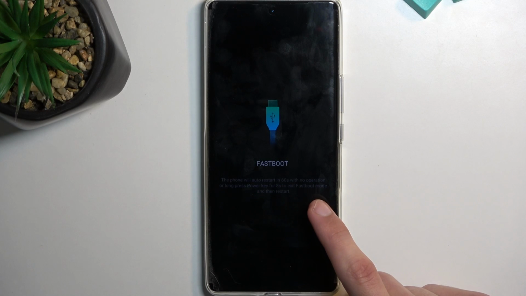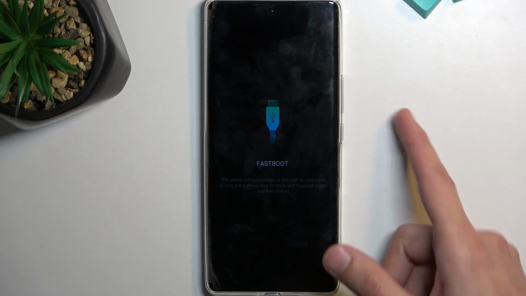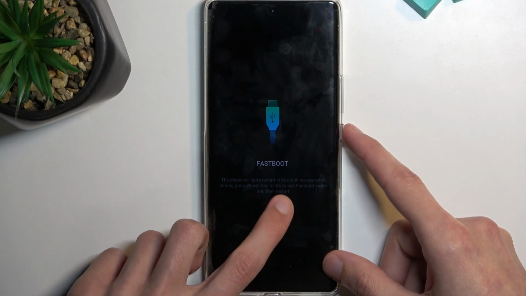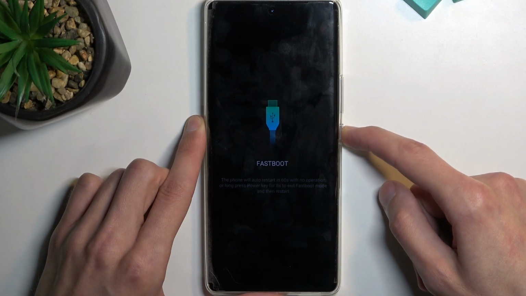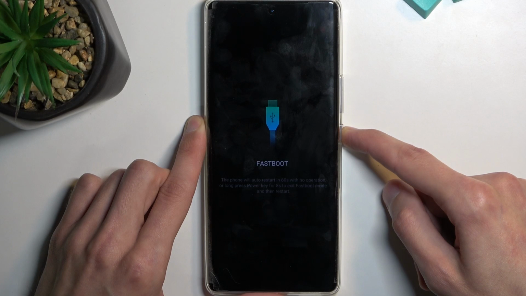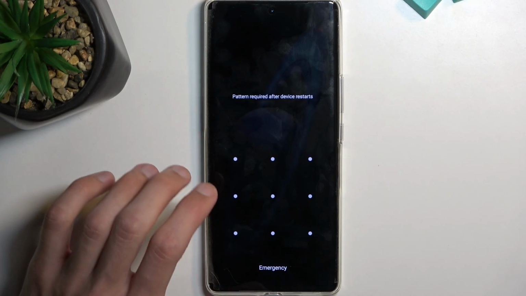Now in this almost invisible writing, it tells us to hold our power key for, what is it? 8 seconds to exit this mode. Obviously 8 seconds or longer. There we go. Screen turns off and you can let go of the power key. And as you can see, we are now back in Android.